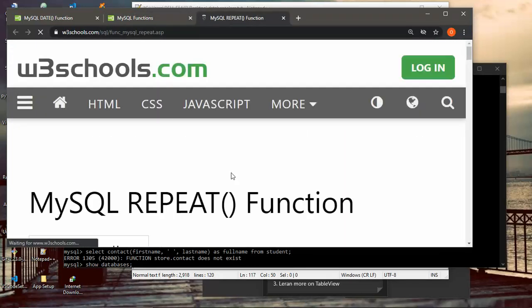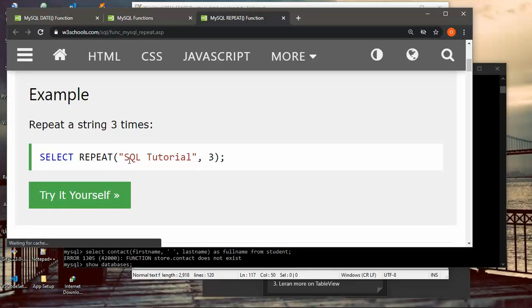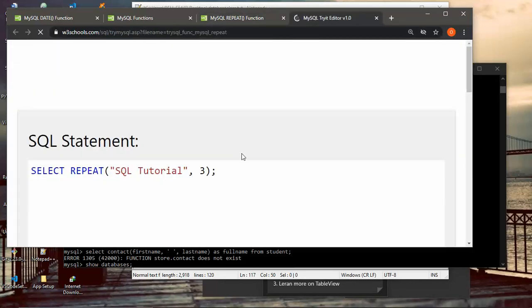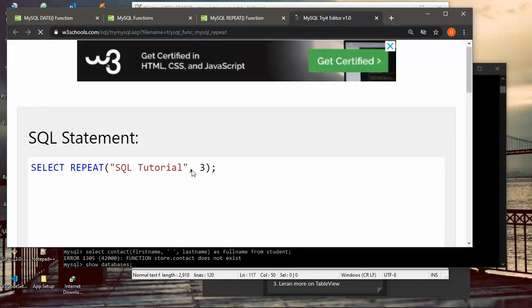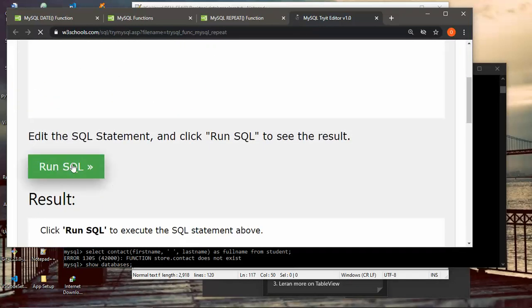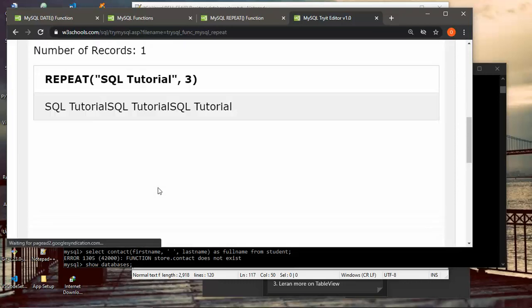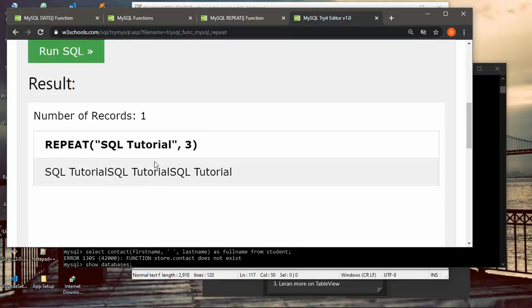The reverse of a column. Yes, look at it now. If you study this and run it, it means it's going to repeat SQL tutorial 3 times, the number of times you specify. Now, can I say SQL, space? That's why you use concat. You can say concat.